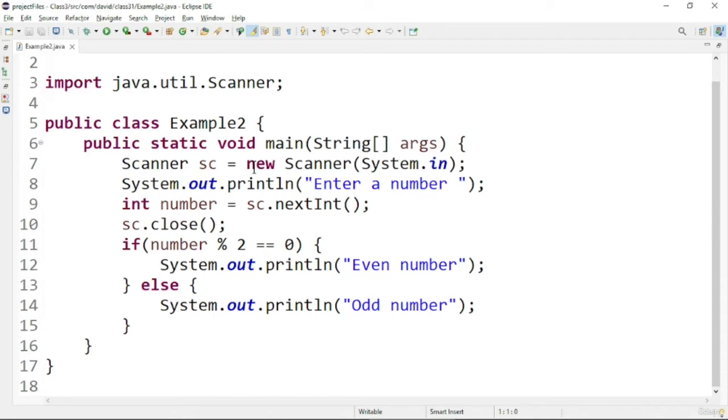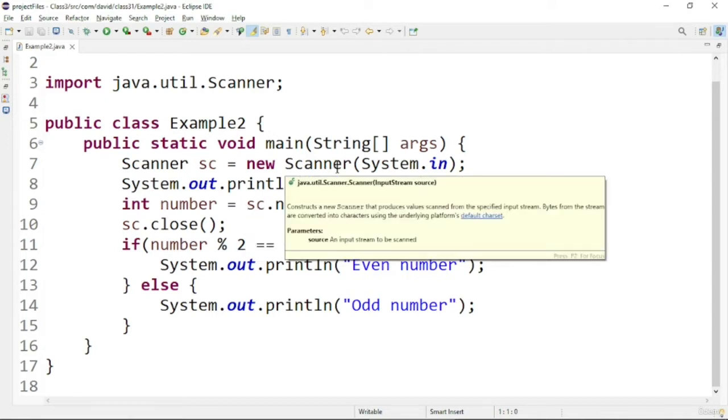After that I am using the sa.nextInt method to read an integer value from the scanner into a variable. Once I get the value into the variable, I will check an if condition. If the variable has a remainder operation with 2 and it returns 0, then that is an even number. I will print even number, else I will print it as an odd number. So that is it for the logic of this program. Let us see the output for this.